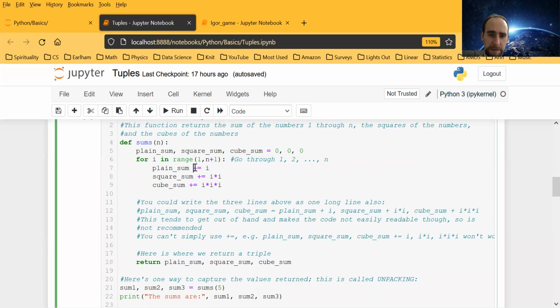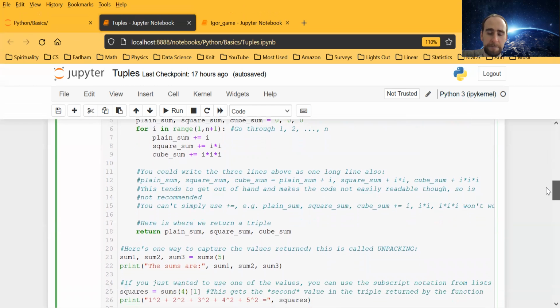Also, notice that I'm using the plus equals operators here. You can do that if you have only one assignment. You can't do that with multiple assignments. So you can't say plain sum, comma, square sum, comma, cube sum plus equals, and then put in a tuple here like that. That won't work. Try it.